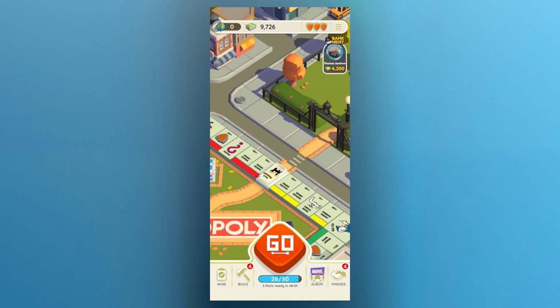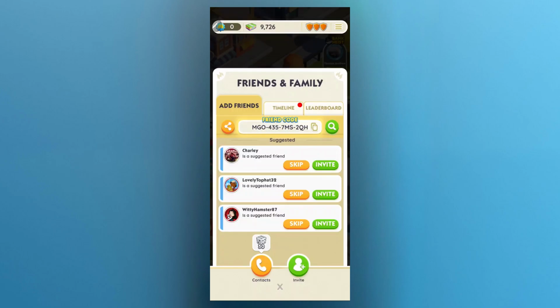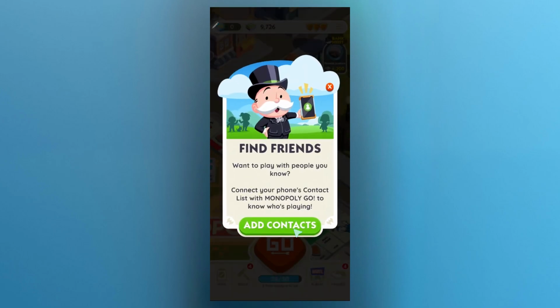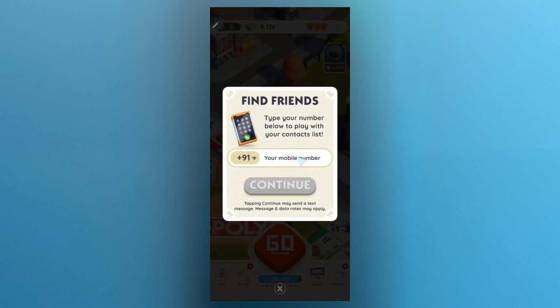Now one more thing you can do is click on the friends icon at the bottom right of the screen and you will see this page where you can click on the contacts icon and click on add contacts. After this, you'll have to enter your mobile number below in this field to play with your contact list. So all the friends that are in your contact list will be shown in your friends list after you add your mobile number in this field and click on continue.